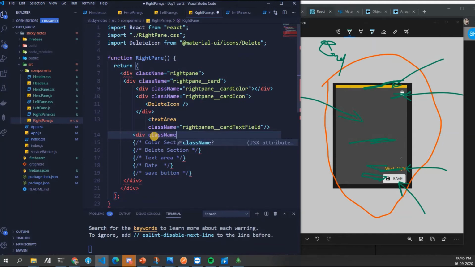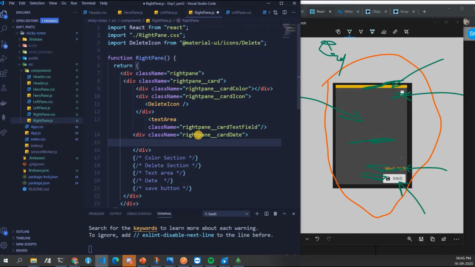class name. Let me know if I'm missing something. Okay, so we have a right pane. Your class name is a little different. Oh yeah, right pane. Yeah, sorry. Thank you. Who was this? Rahul. Thanks for paying attention, buddy. Yeah, no problem. I know it's pretty late. Anyway, we have to type out what you write, right?